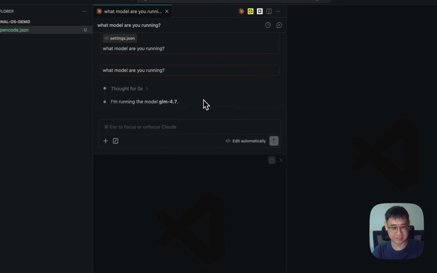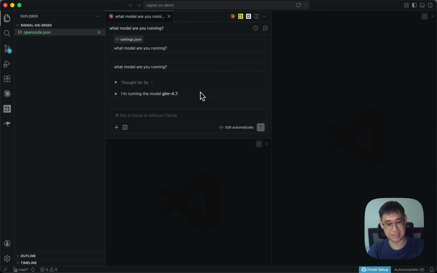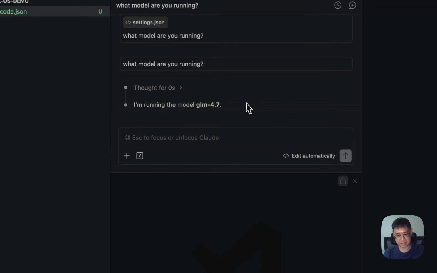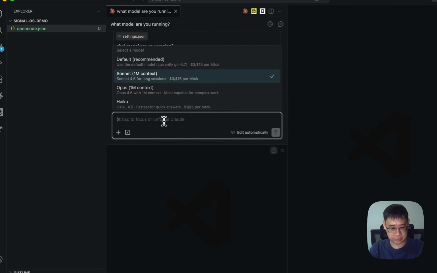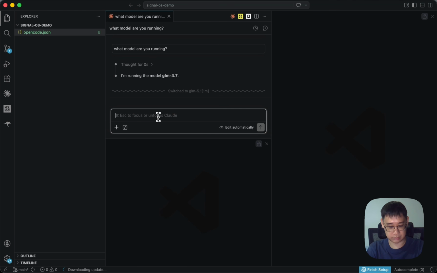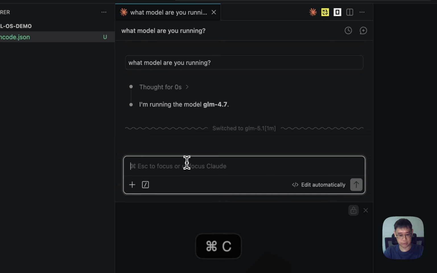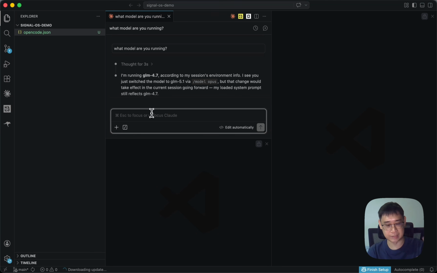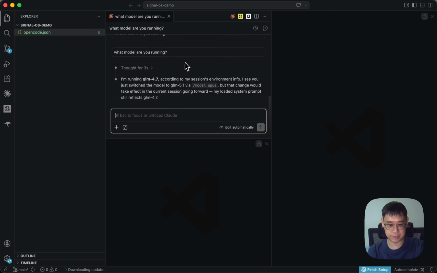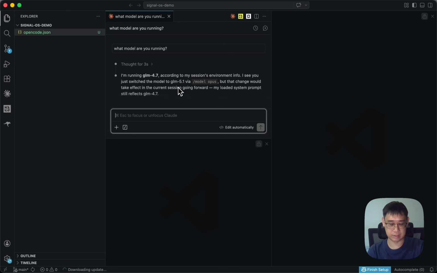It didn't work again. So what I actually had to do was to restart it. And now you can see that, yes, it is actually running GLM 4.7 inside of Claude Code. You can try switching between all of the models. I will go with Opus and just ask again, what model are you running? And it should come back with GLM 5.1. So you can see that it thinks that it's still running GLM 4.7. But since we have already switched it over to 5.1, then it should be fine.